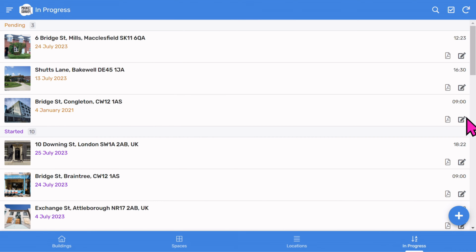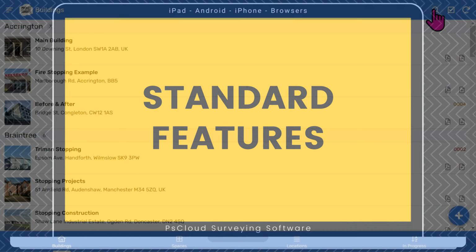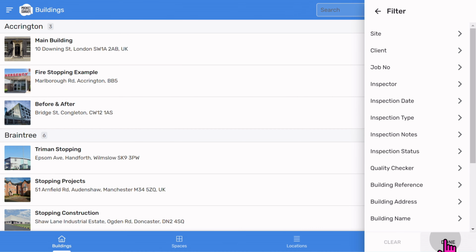We're getting near the end of the demo now. Let me show you some standard features across all the list screens. These are accessed by the icons at the top right of the screen on the list screens. The spyglass icon lets you narrow down your list by using a filter.